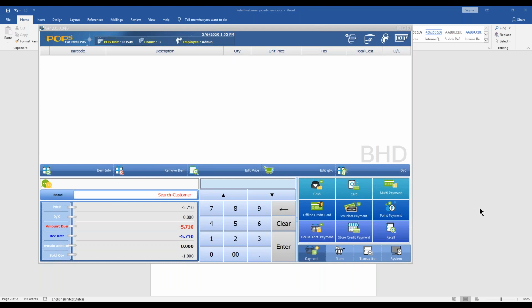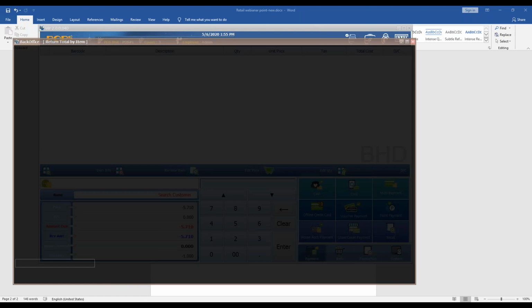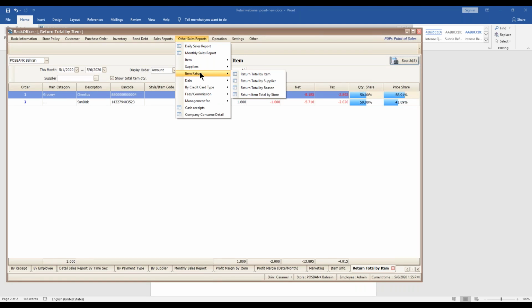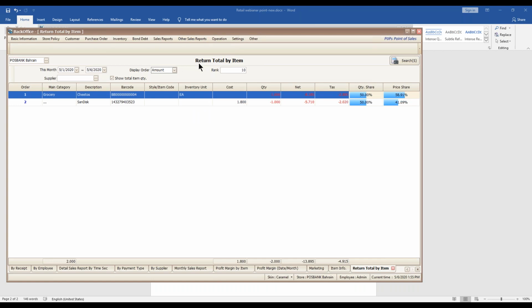Yeah, there is a report for returned items. So if we go to back office, other sales report, item return, we have many reports about item return by item or supplier. And for example, this one is the return total by item.